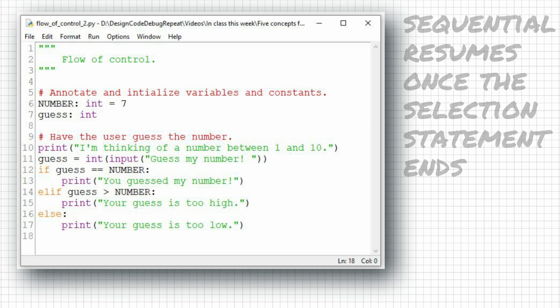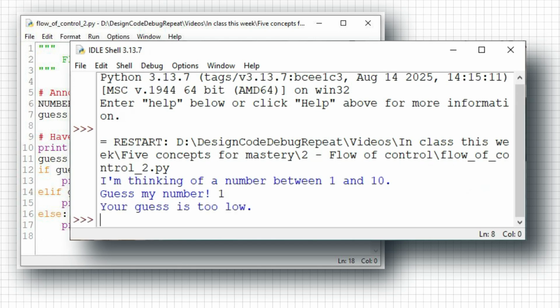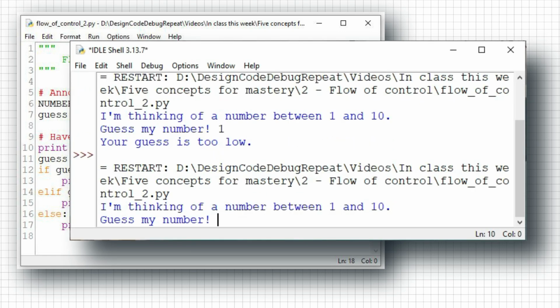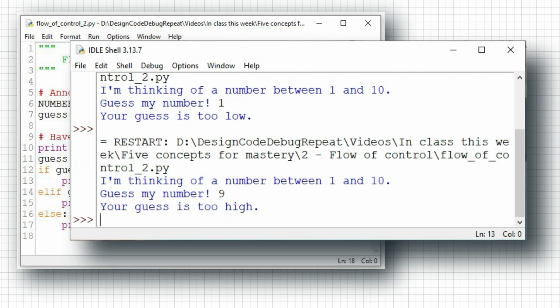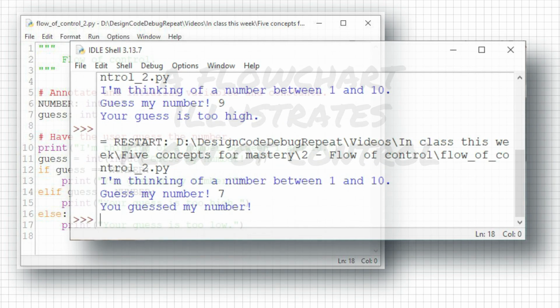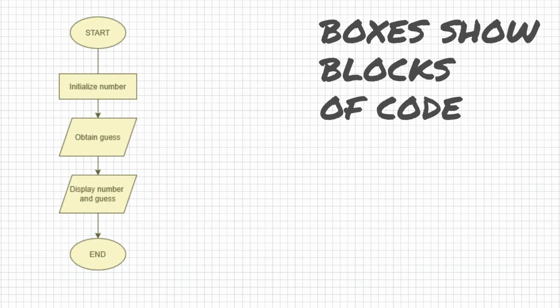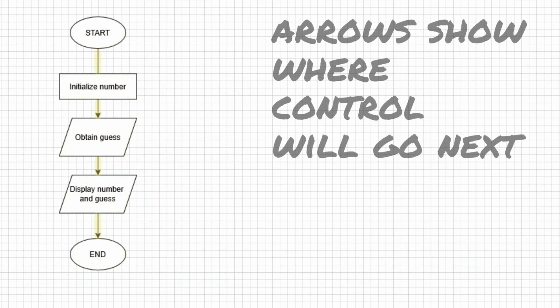If I run the new version of the program, which output I get depends on the number I type at the prompt. The number I type at the prompt is used in the tests that determine which of the 3 output statements will execute. A flowchart illustrates the flow of control in a program. The boxes in the chart show blocks of code, and the arrows show where control will go next once a particular box has control or is executing.